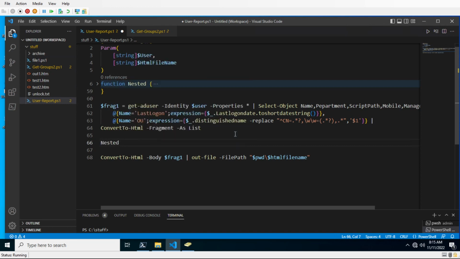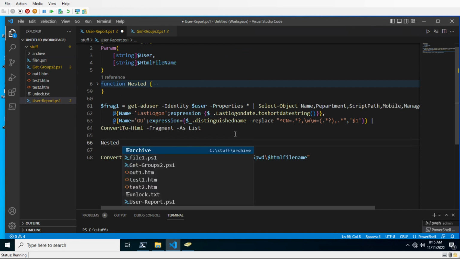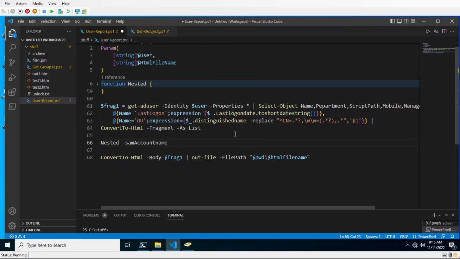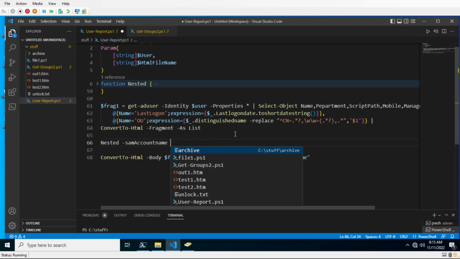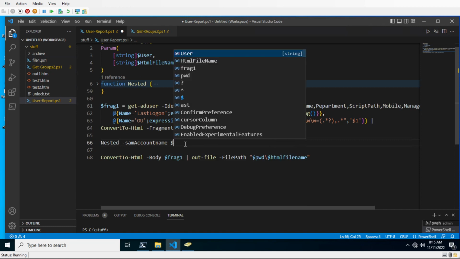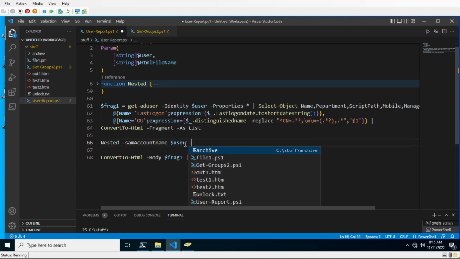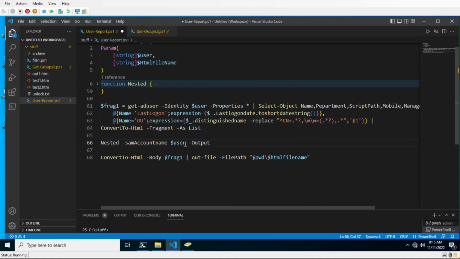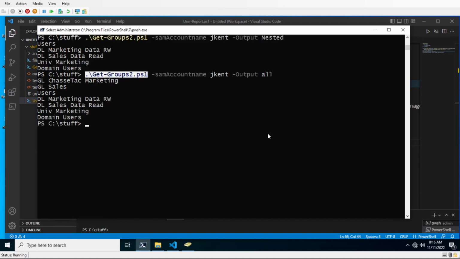So let's call the nested function, and the SAM account name would be the same as I was calling up here for identity, right? So $user, and for output mode, I wanted to just grab the direct group memberships first. Right, so that's what I want to go grab. And I'm just going to leave it like this. Okay, so let's do a save on this. And let's go run the script.